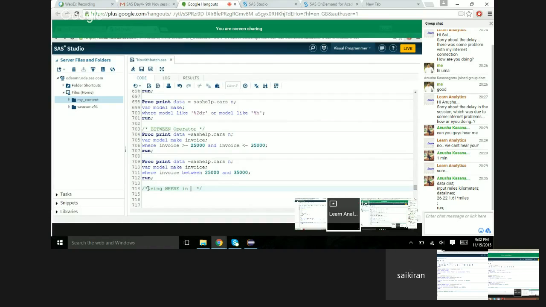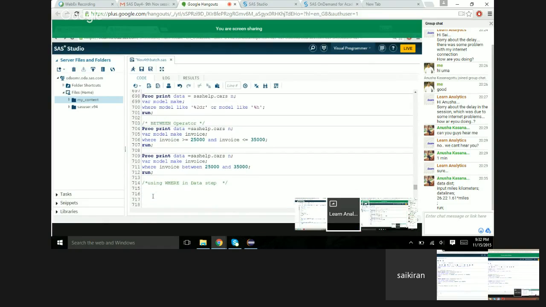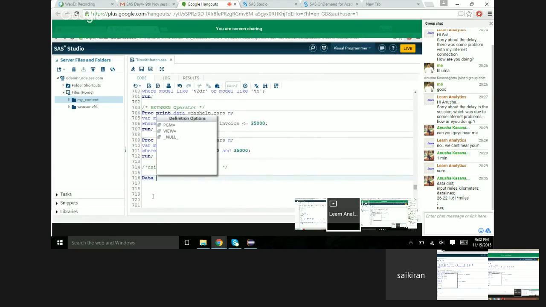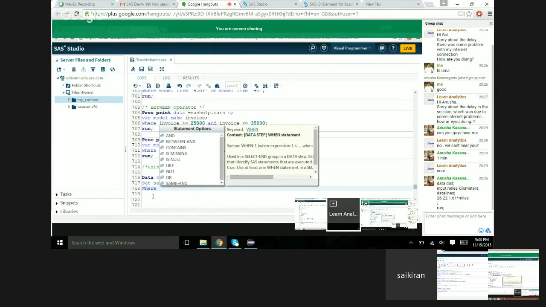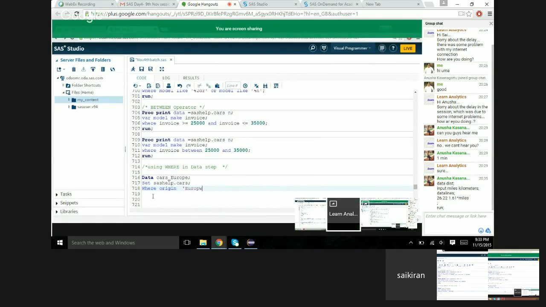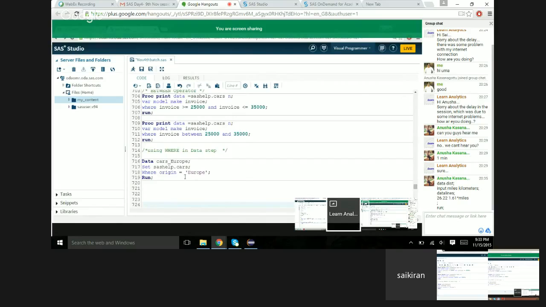In that case, what we do is we use a where condition in a data step, and that is simple. So you say, let's say, data cars underscore euro; set SAS help dot cars. This is my source file, and I just use a where condition where origin equals Euro. So that's how I can create a new data set which has only those observations which are of Europe.